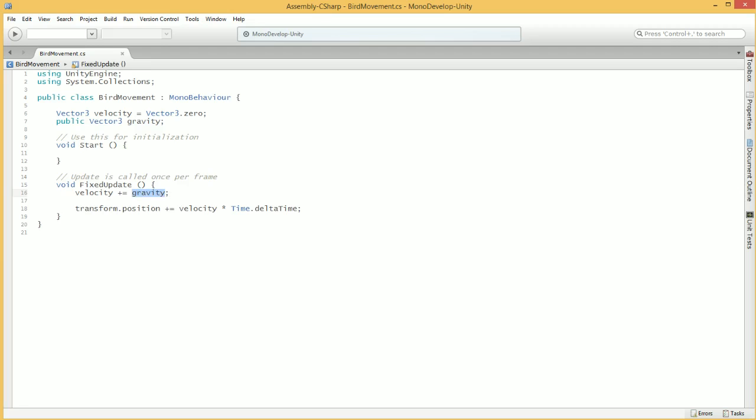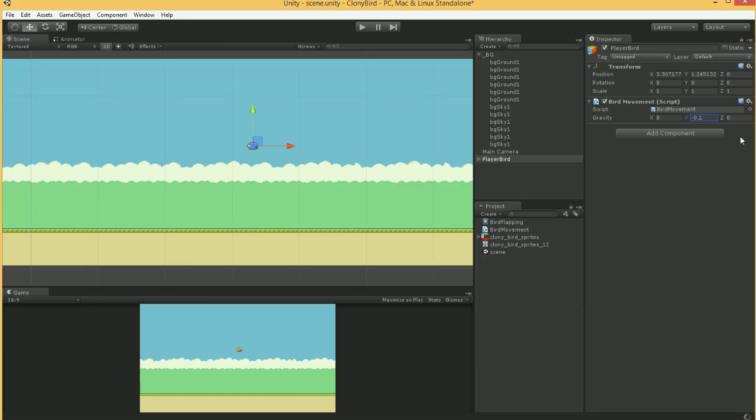I'm adding the full gravity every single frame instead of the amount of time that's gone by. I do that every time. So now it's going to go way too slow. Good, okay. So let's go back to negative 9.8 meters per second squared.